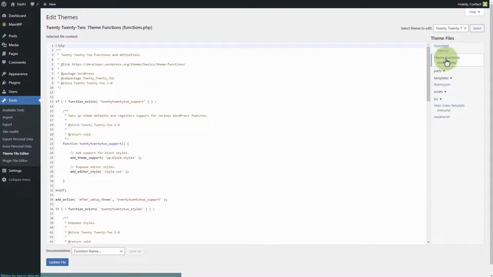Note that if you are not using a child theme, a theme update will overwrite this file. So, in that case, you can insert the snippet using a plugin like Code Snippets.